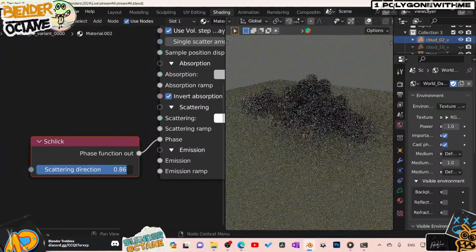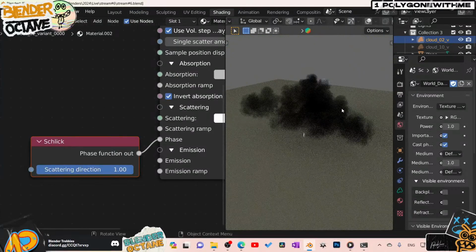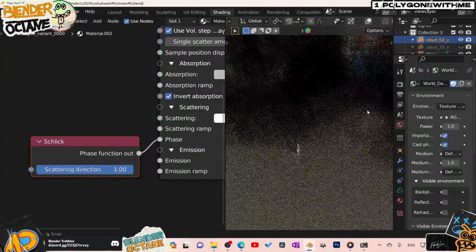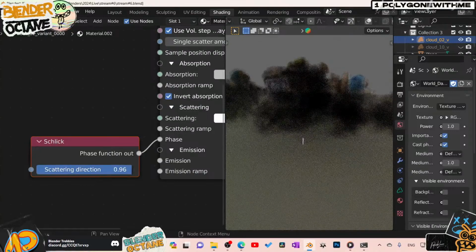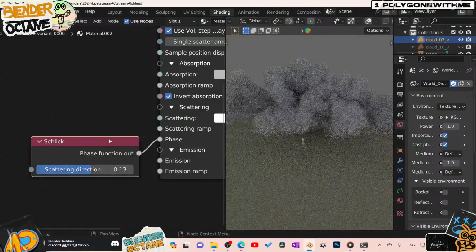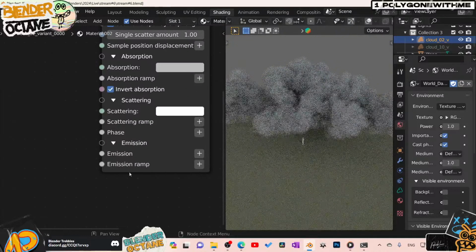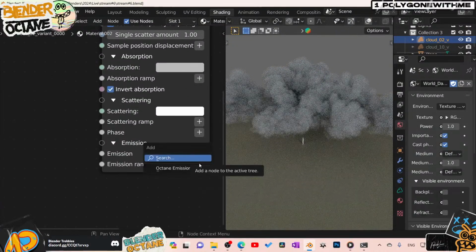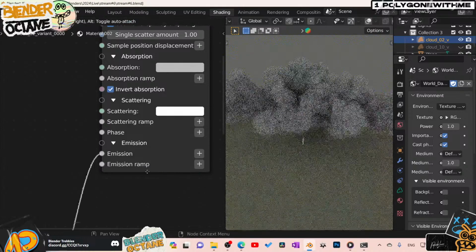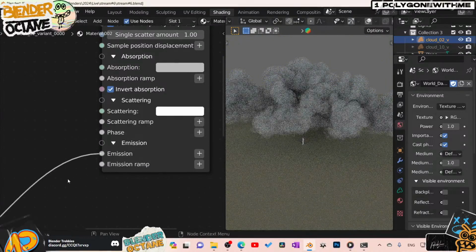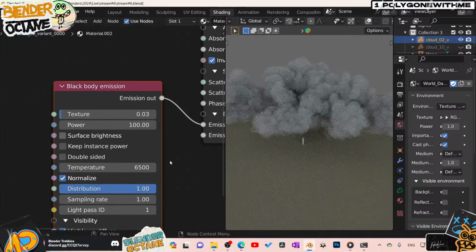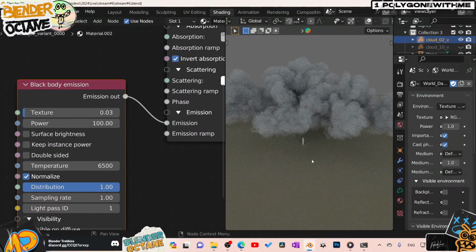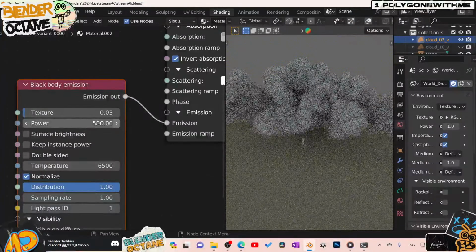So it seems like it's getting more dense to the point where it's not letting any light in. It's just pure black. So that means... No, actually I can still see the HDRI in the background. That's interesting. Okay. Emission. Let's add an emission. Black body emission. Bring that up here. And I'm not really seeing anything right now with the emission. We got it at 100. Let's check this up to 500. Nope, I'm really seeing nothing.